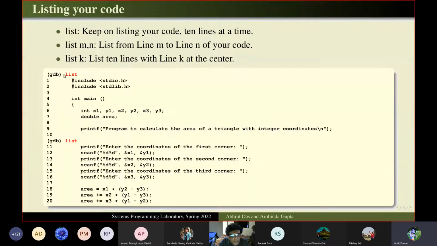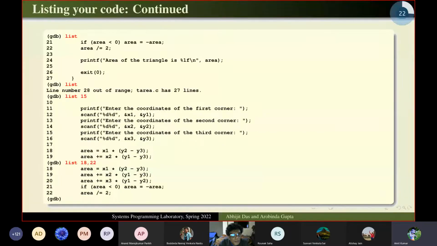It's that same thing. You simply say list, it will print the first 10 lines. Again say list, it will print the next 10 lines. Then you say list, and it will print the remaining 7 lines. The code is only 27 lines long. If you try to list again, it will say line number 28 is out of range. It has only 27 lines.